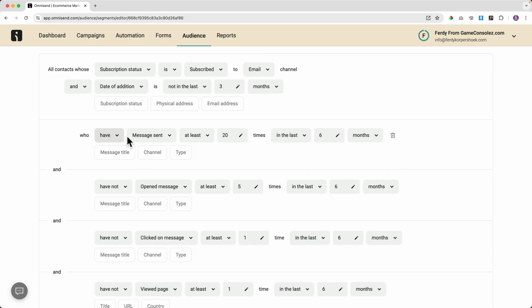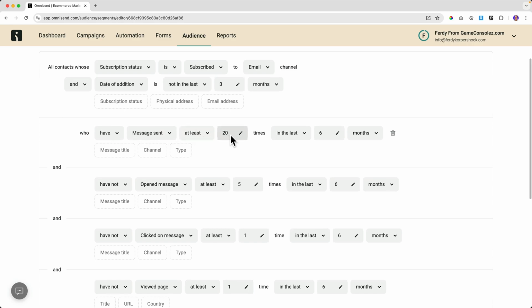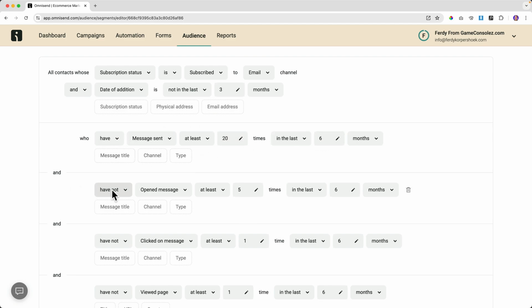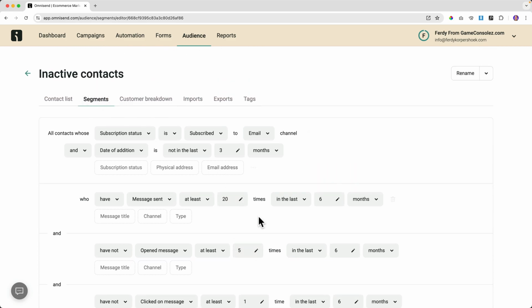And then we have message sent at least 20 times in the last 6 months. So if I have sent at least 20 messages to them in the last 6 months, then they should be on this list. And under these settings, have not opened a message at least 5 times in the last 6 months. So if they got 20 messages from me and they did not open at least 5 messages, then they can be considered inactive contacts.